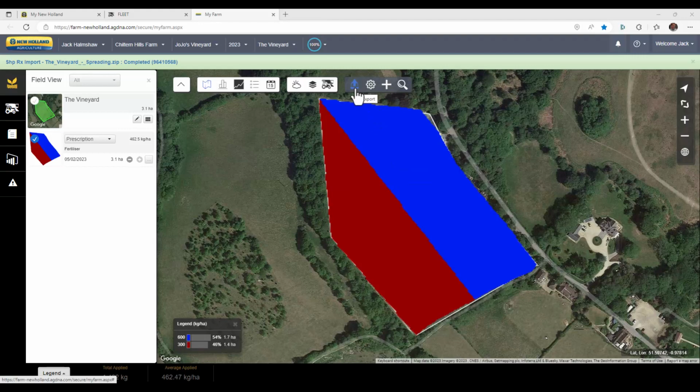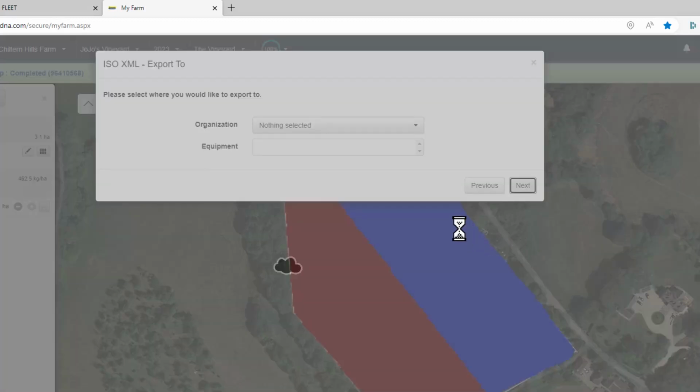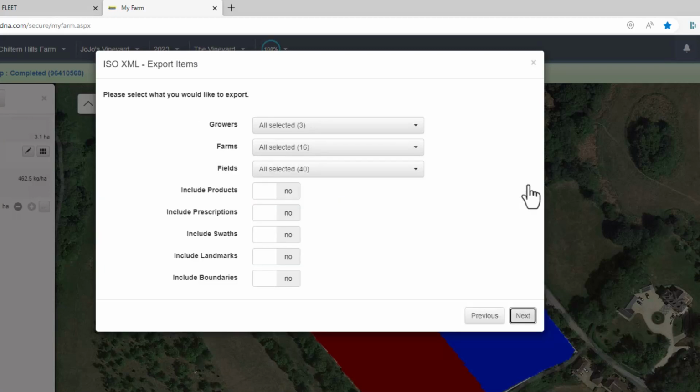Well, we want to export it now out to the monitor. We'll send it as an ISO file. We're going to send it to the equipment, and then we're going to go Next. Our equipment is going to be our tractor, and we see that we've got a well-named tractor. And if you're not sure how to do that, then go and have a look at the video on renaming your vehicle. Very, very useful if you've got more than one connected machine on your account. Then go to Next.